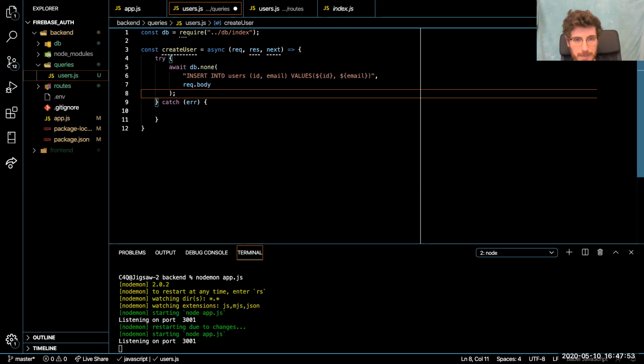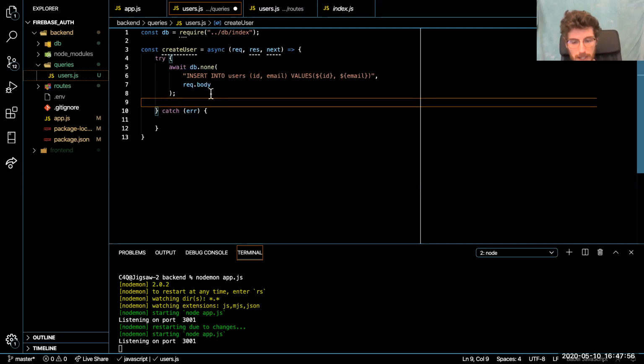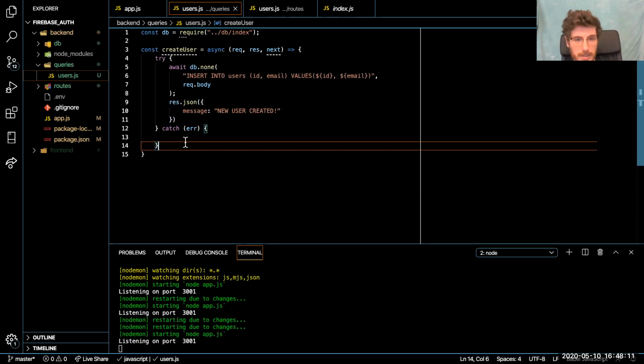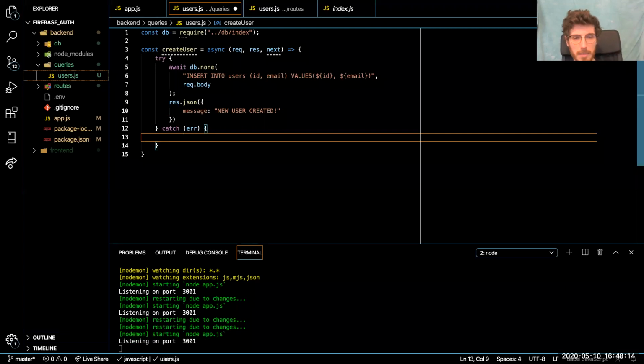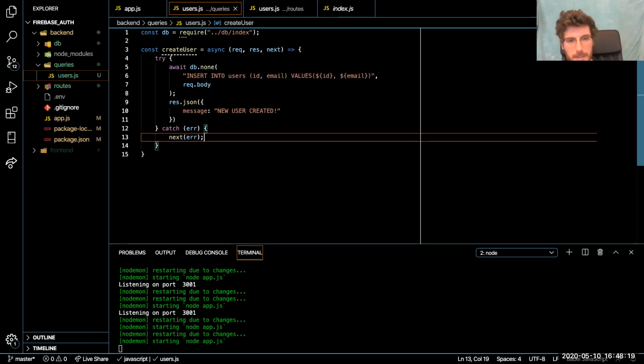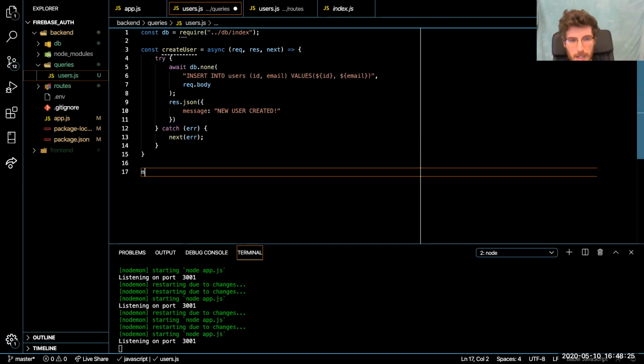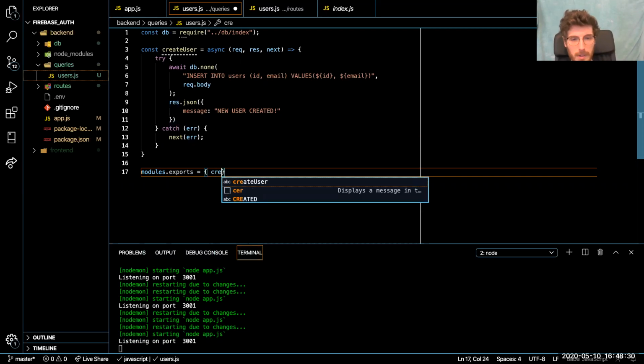Okay, after that, if this is successful, we're going to go ahead and send back a positive response. So I'm just going to send back a nice message that says new user created. Okay. If this doesn't work and this throws an error, I'm just going to call next and pass in our error. Great. Let's make a module.exports and go ahead and export our createUser.